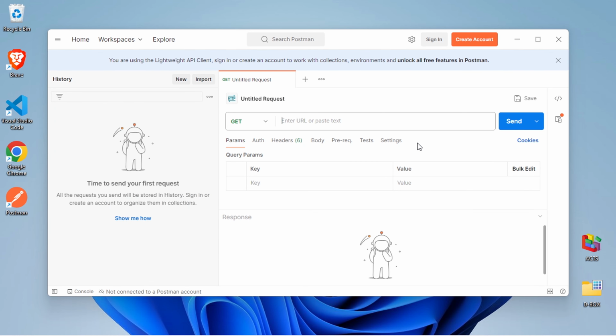And there you go. As you can see, Postman is now successfully installed on your computer and ready to use. You've successfully installed Postman on Windows.